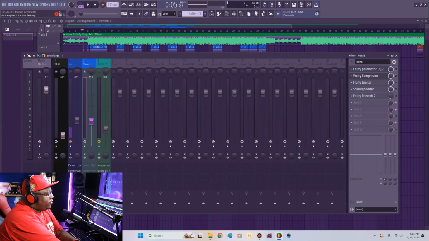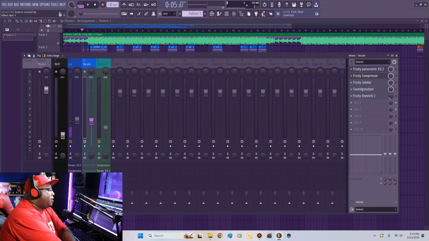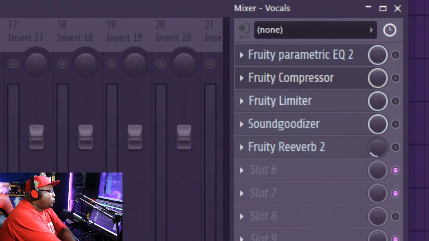I'm not going to tell you guys how much to add because every vocal is different. Every voice is different. Every microphone is different. Everybody's room is treated different. So I can't tell you that. But these are the 5 main plugins that I like to use: Parametric EQ2, Fruity Compressor, Fruity Limiter, Soundgodizer, and a reverb.